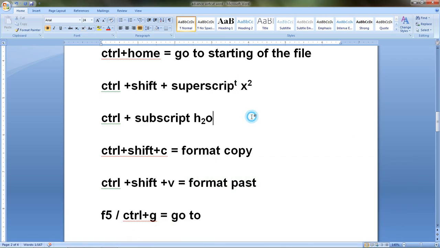Next one is subscript. Again you have to select some word first. Again I'm applying the effect on this T, so I click Control and the plus key, and it becomes subscript. So we can easily do superscript and subscript from our keyboard. For superscript we click Control Shift plus, and for subscript we click Control and only plus.